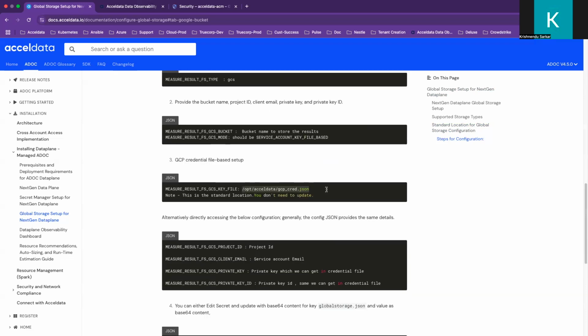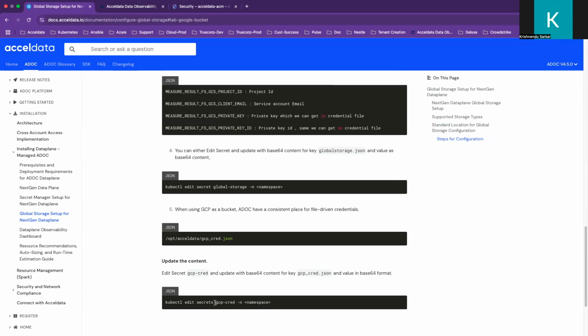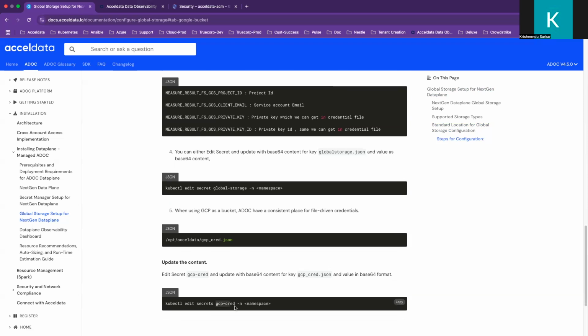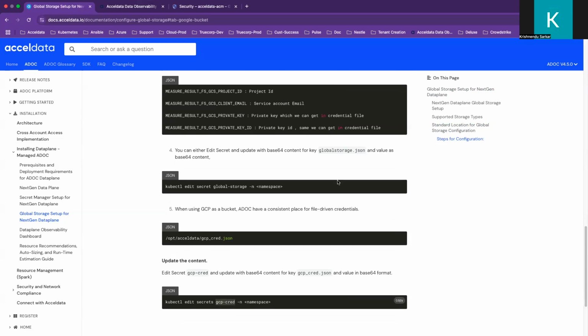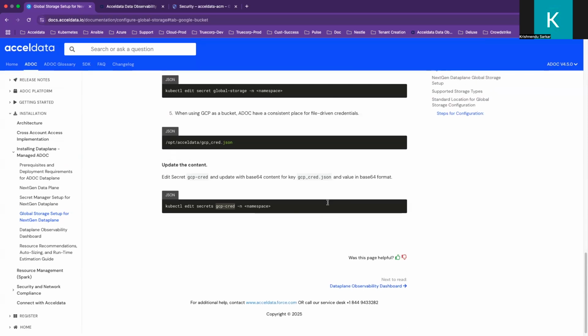Now, if you remember, we have configured the global storage with the GCP credentials as well. This is the GCP cred JSON we need to put into one secret called GCP cred. So we need to edit the secret and provide the base64 encoded value of the credential file. Once that is done, then we can create the secret manager.